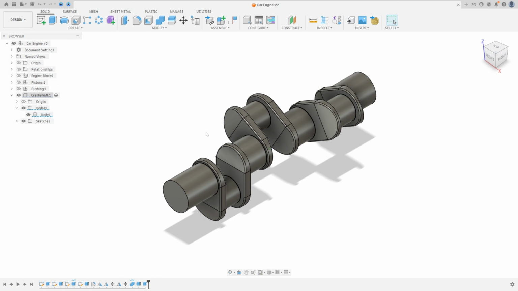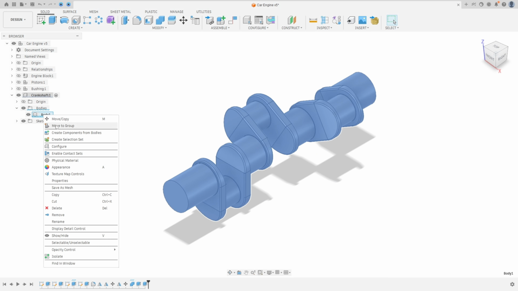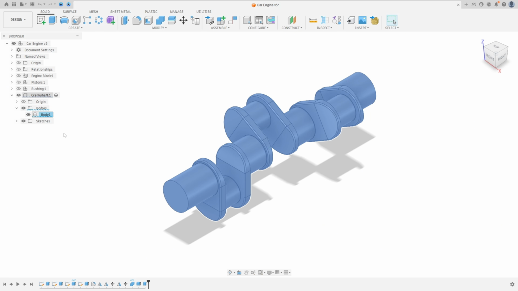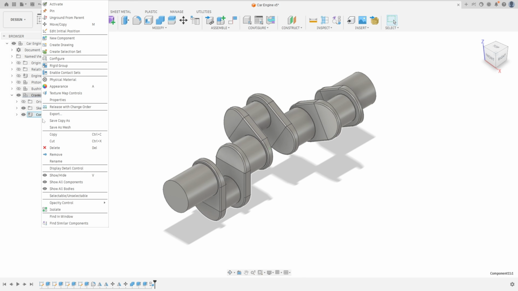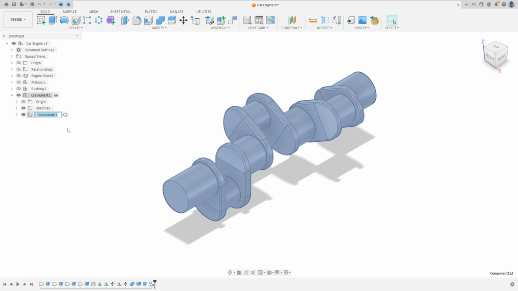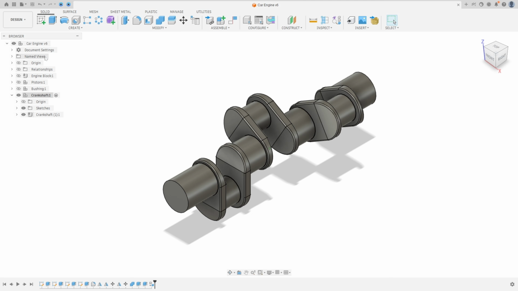We made this one. So now click here with the right button and create a component from this body and rename this to Crankshaft and press OK. Don't forget to save this exercise, okay?